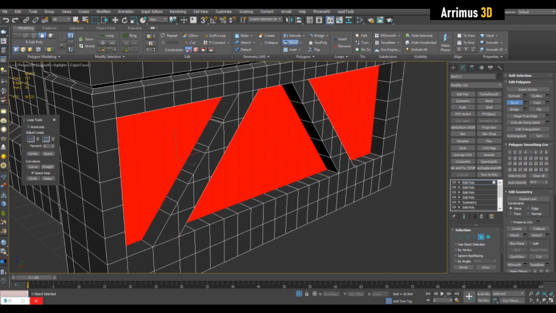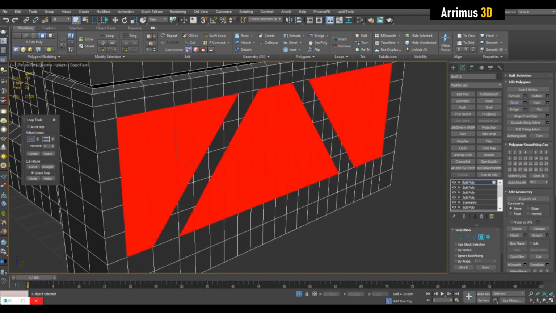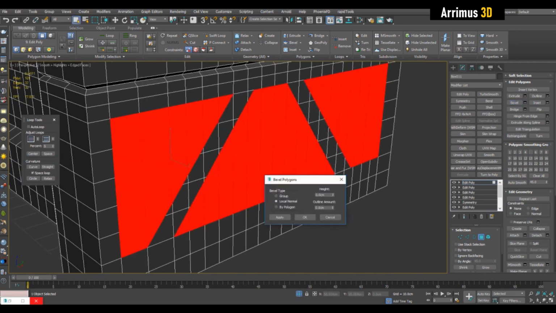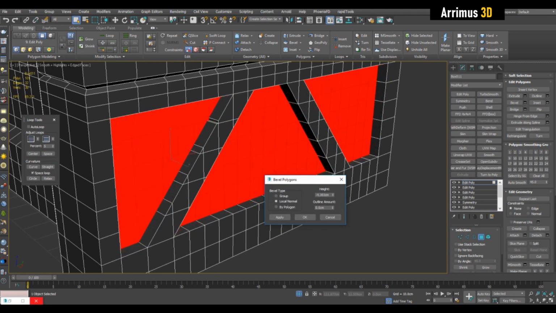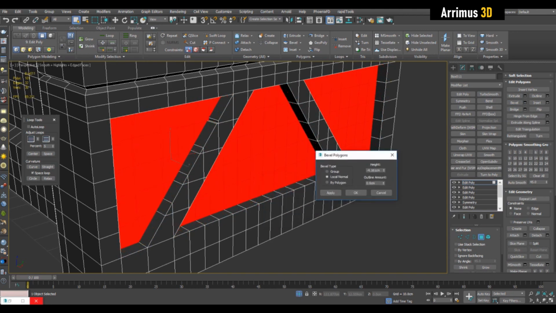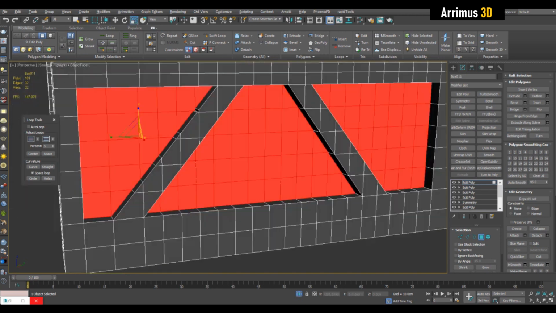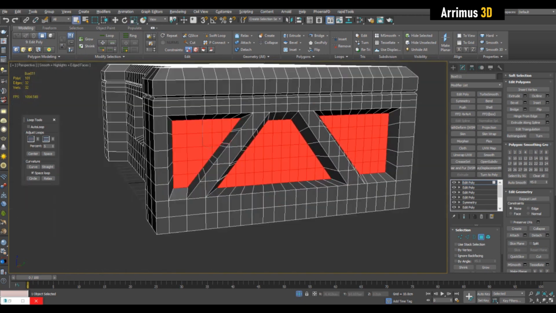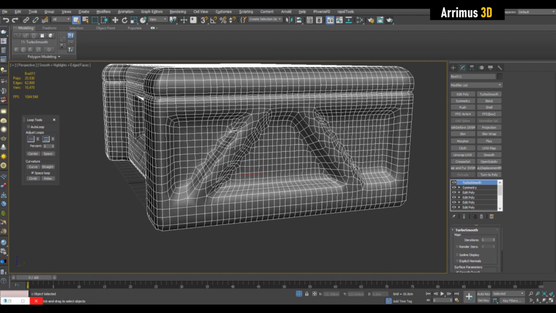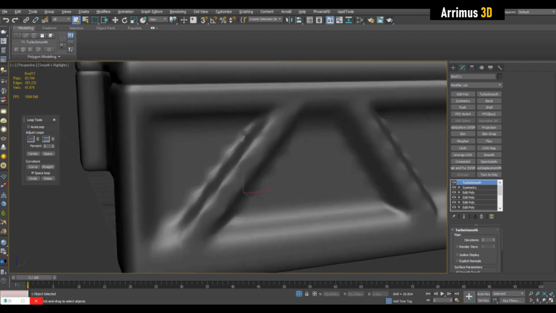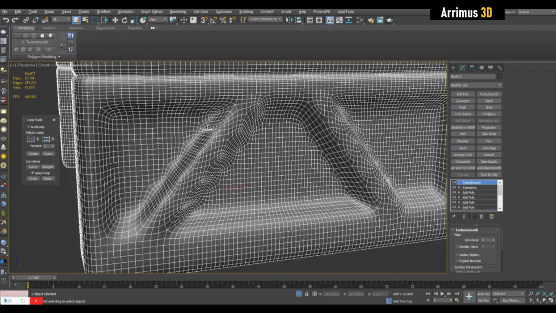So what I would do is bevel inwards, but I won't outline. So in other words, I will just have it go inwards, increase the height, decrease the height, but not decrease the outline amount. I'll simply scale it like so. Now if I apply Turbo Smooth, OpenSubdiv here, notice you get this really bad result here.